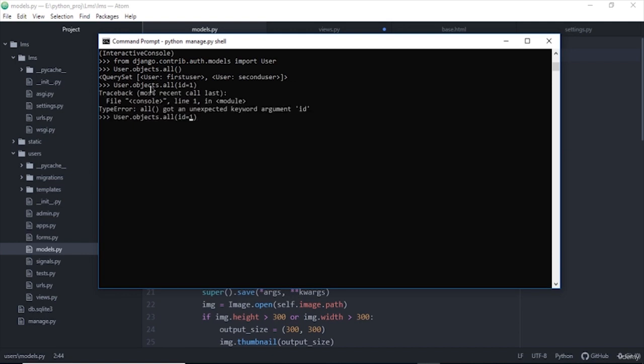I'm sorry, username, all. So get id equals 1. Okay, I've entered a wrong query here. All will fetch a query set that contains every user ever created for this user model. Not to get a particular one, we're just going to have User.objects.get(id=1).